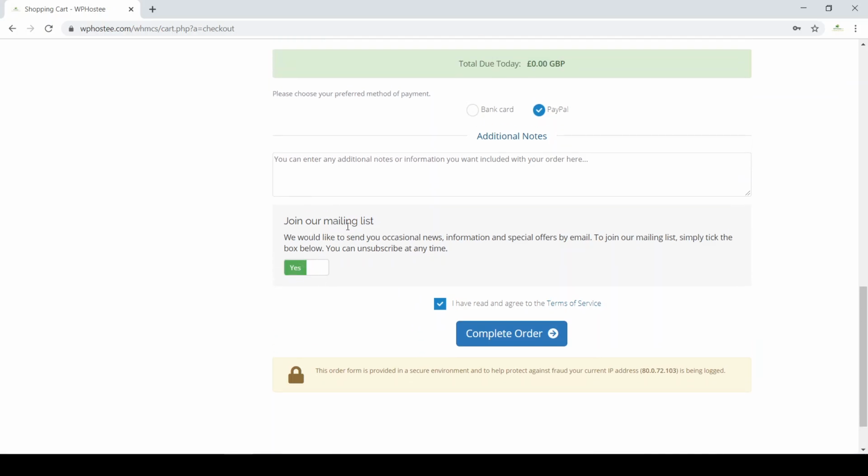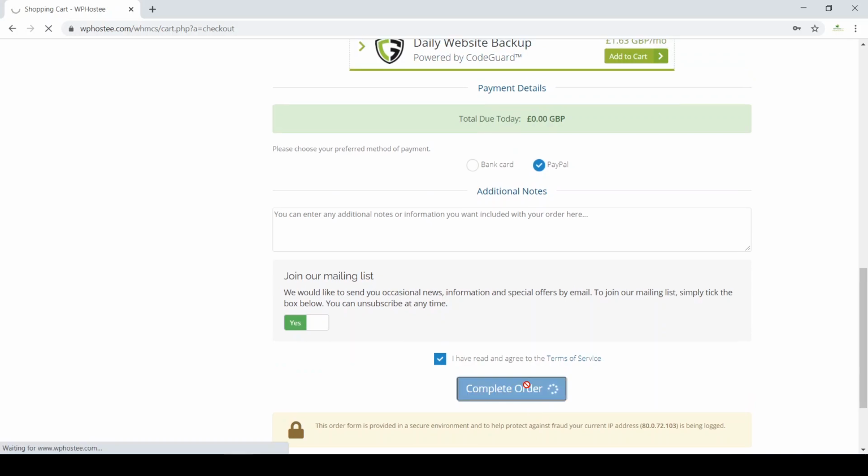If you want to join our mailing list, their mailing list, sorry, then you have to click yes here, otherwise no. But you're gonna click yes because yeah, I want to get notified with new offers and promotional codes they might send me. PayPal is gonna be the payment method for today, and if I click complete order, you will see what happens.